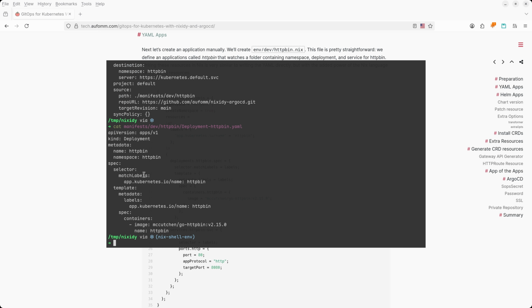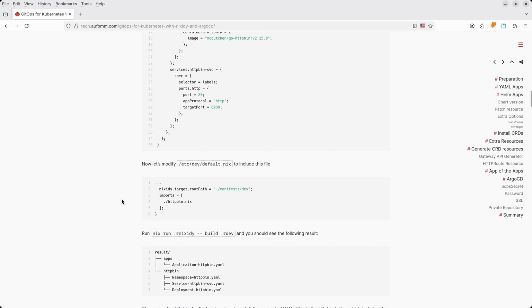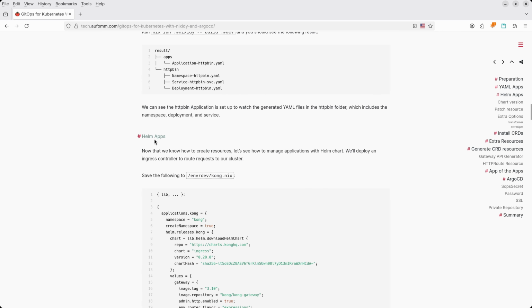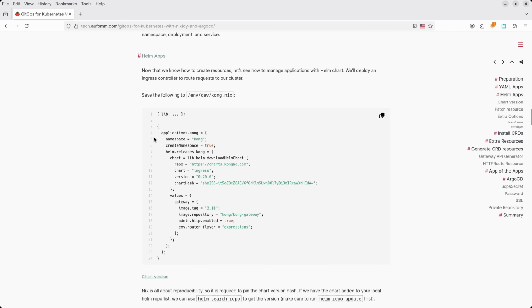Deployment. So we can see this is the common labels that we have and the container image is there, right? So pretty straightforward. Moving on, we can see how we can use the Helm applications here. This is very common because a lot of applications provide you the Helm chart for managing all the resources that you need. In this case, I will use the Kong Ingress Helm chart to demonstrate how you can use Nixidy for rendering all the YAML files this Helm chart generates.